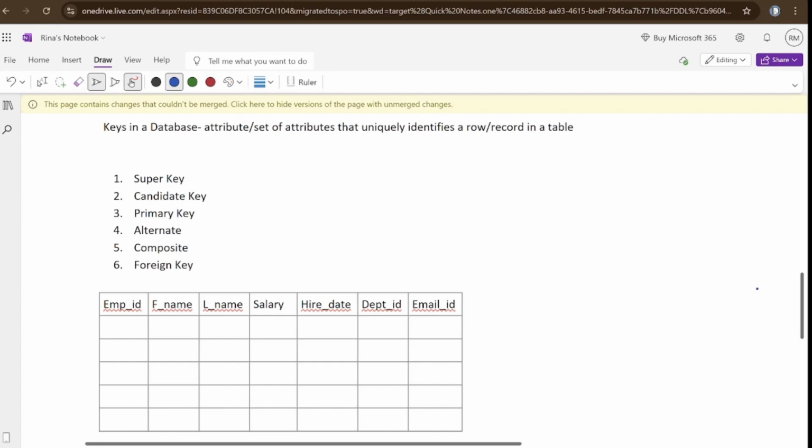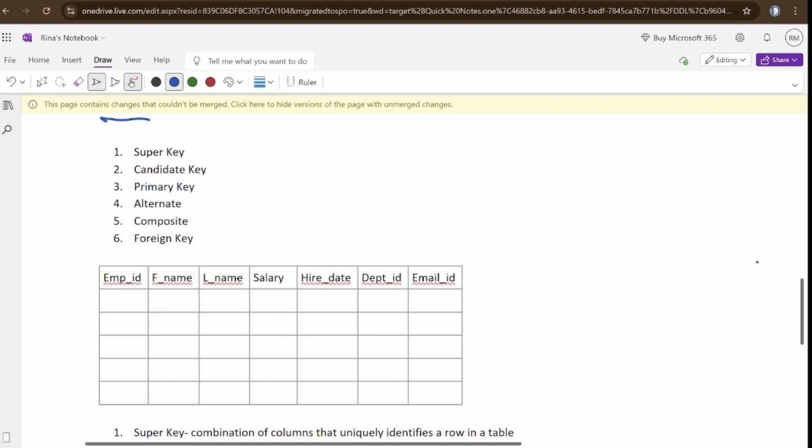Today we are going to understand keys in a database. Keys means a set of columns or set of attributes that uniquely identifies a record in a table. So which are the columns you can use so that you can uniquely identify any record in a table? First let me tell you a scenario.